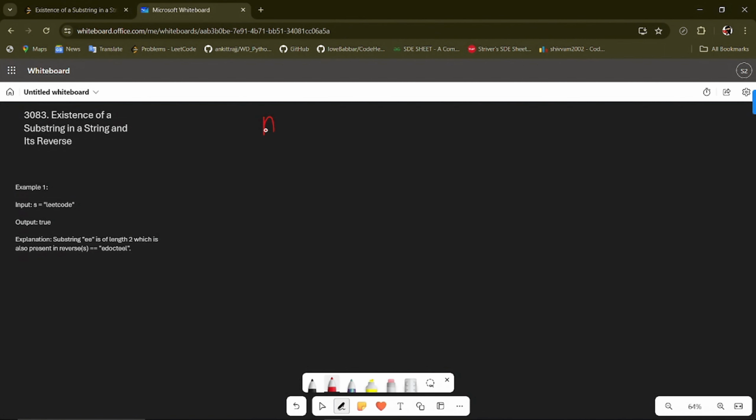So let's take our approach here. Let's find out our approach. First, iterate through the string S to generate all possible substrings of length 2. Store them in a set to avoid duplicates.